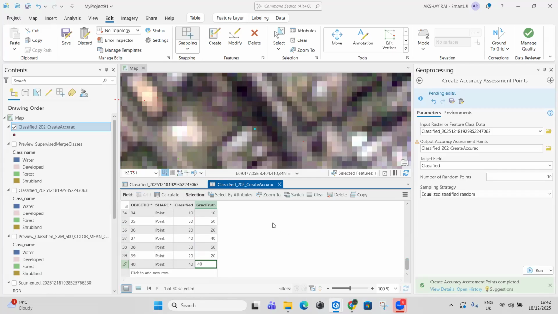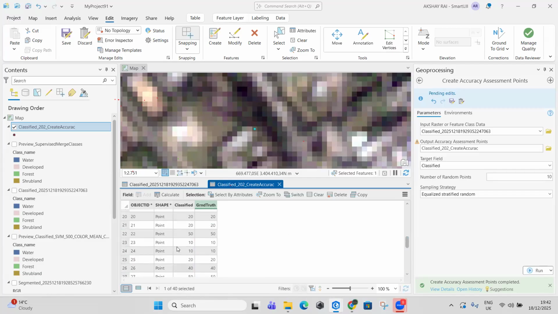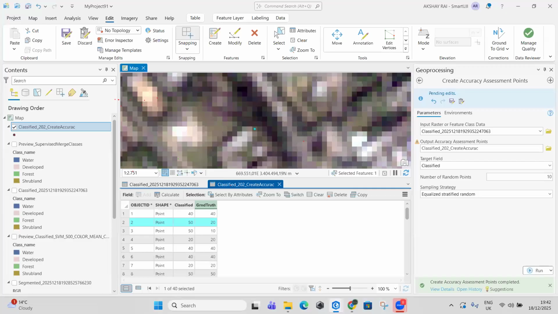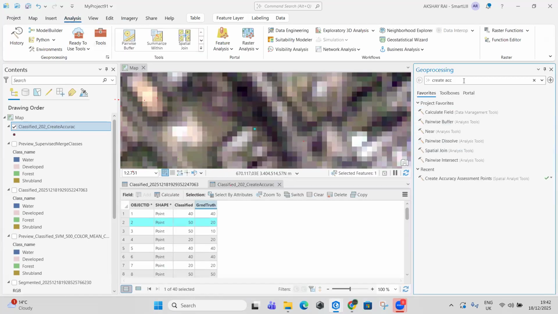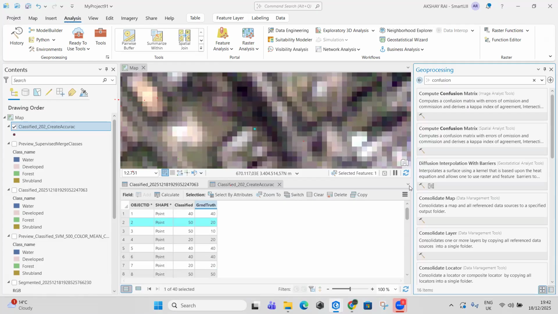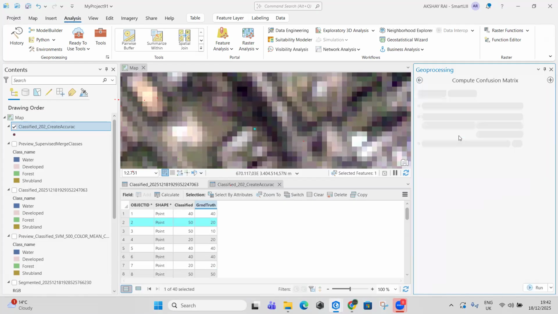Once you are done with the ground truth and have added the values, you need to save it. Now I've saved it. After this, there is another tool in ArcGIS called compute confusion matrix.